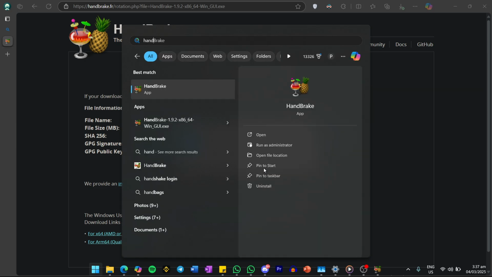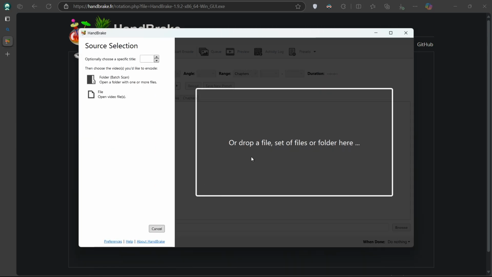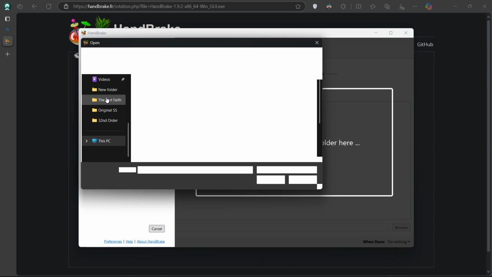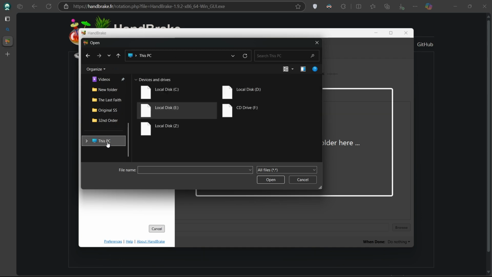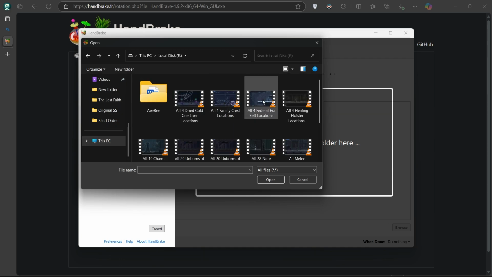When it opens, you will see an option to import a video. If you want to compress a single video, click File and then select your video from your computer. If you want to compress multiple videos, choose Folder and import all the files at once. Once you select a video, Handbrake will scan it and load the details.